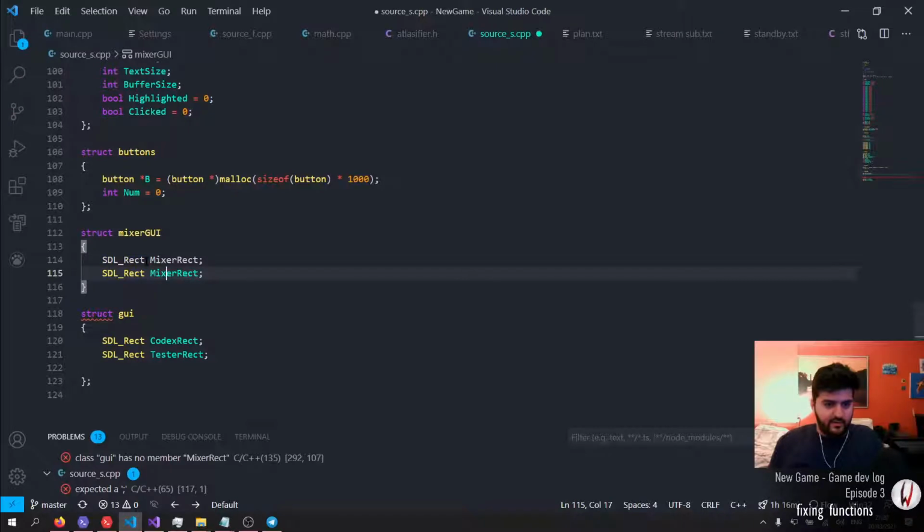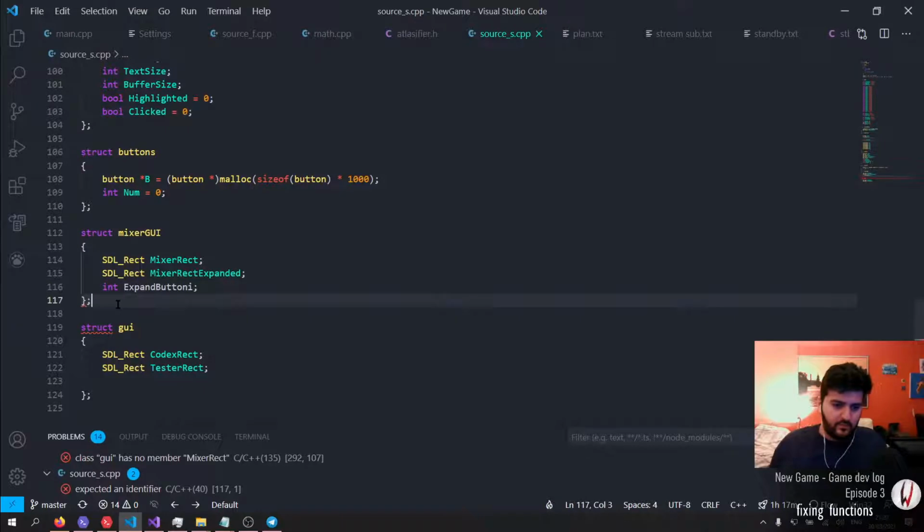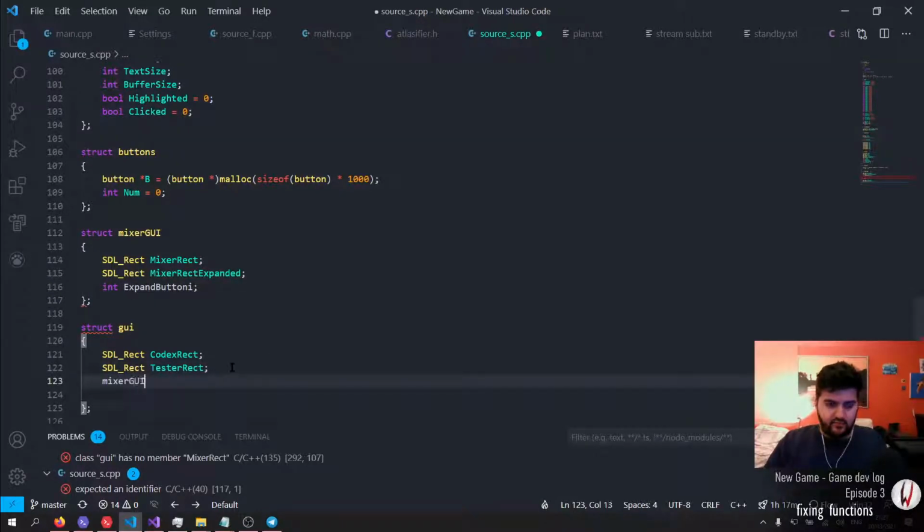Now we can make another rectangle, mixer rect expanded. We also need an integer for the button number of the expand button, expand button I. And here I put a mixer GUI mixer.